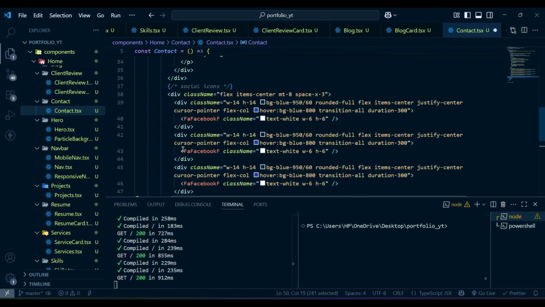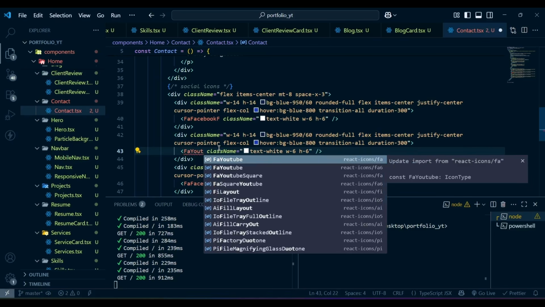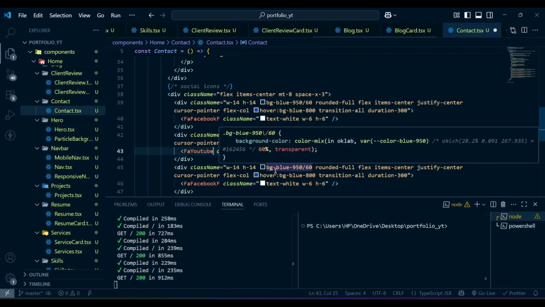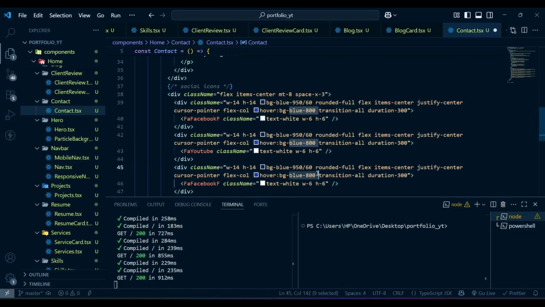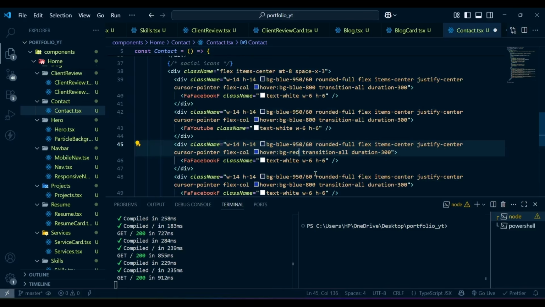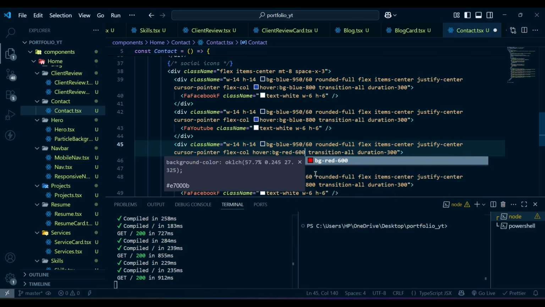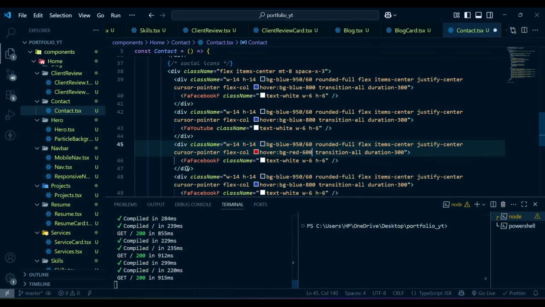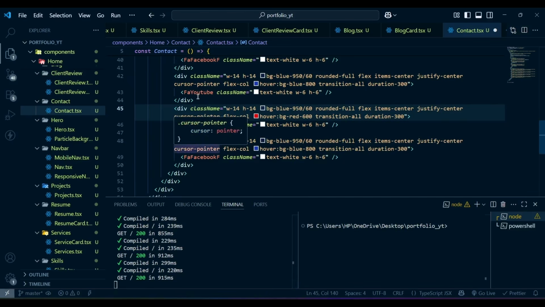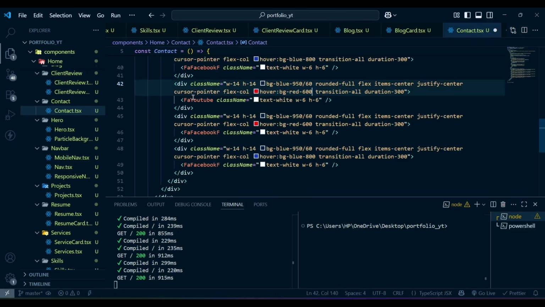Then the second one will be fa YouTube, and here we're going to change the hover color. This one will be bg red 600. Then for the third one, sorry, this red color will be here because this is our YouTube.